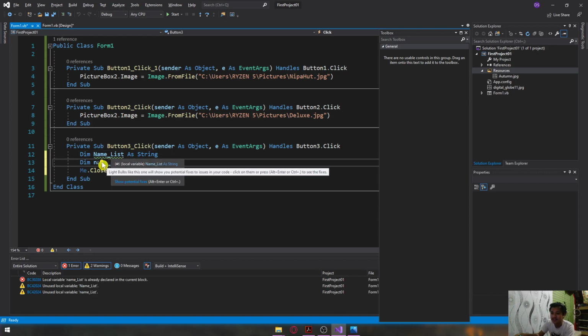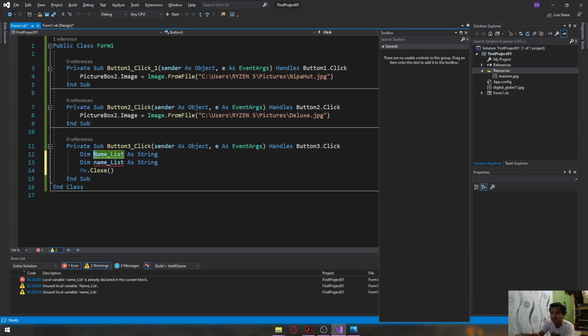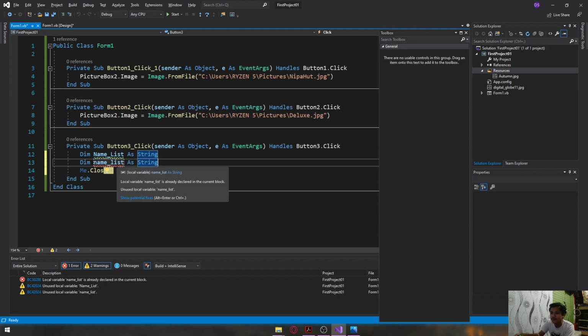This capital name list, unused local. Yeah. Why are we cleared in the current block? So already declared. Name list is already declared. So if you have exactly the same name, then it is not allowed.